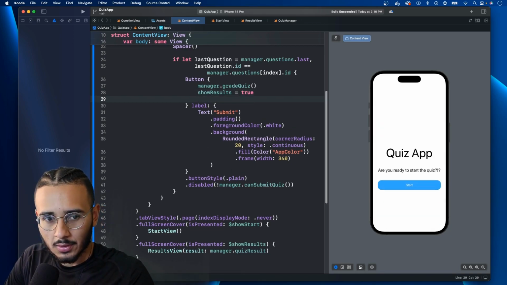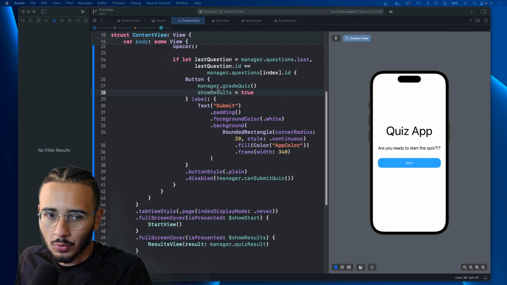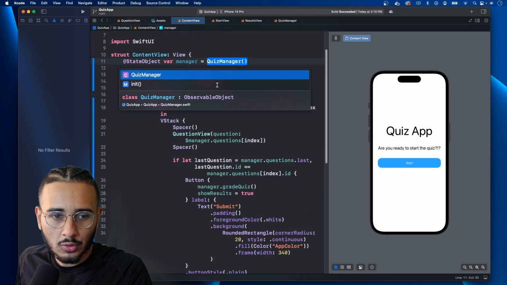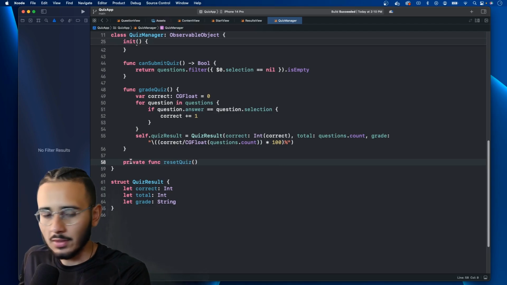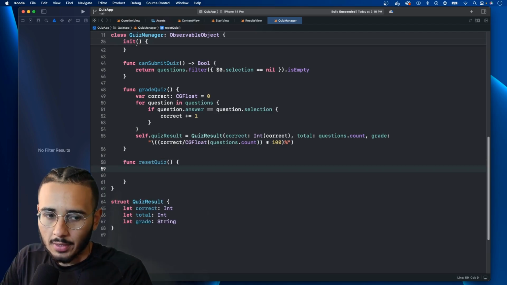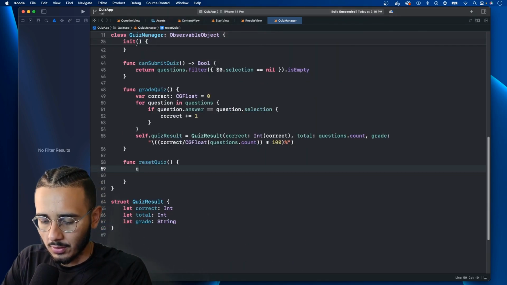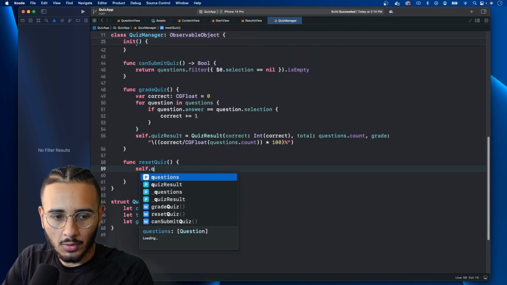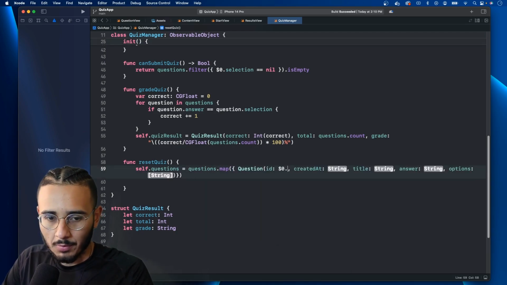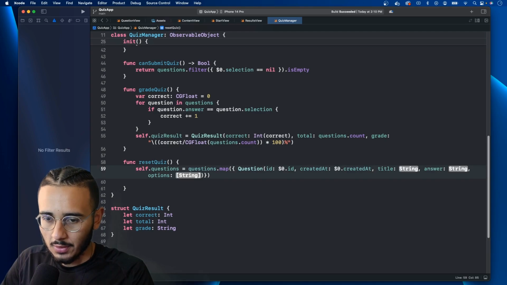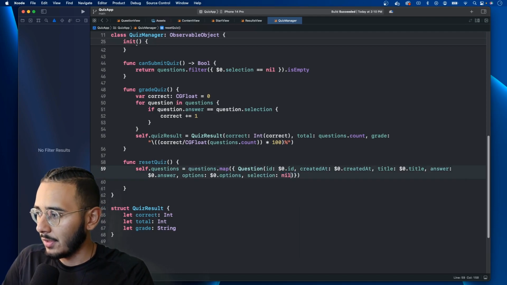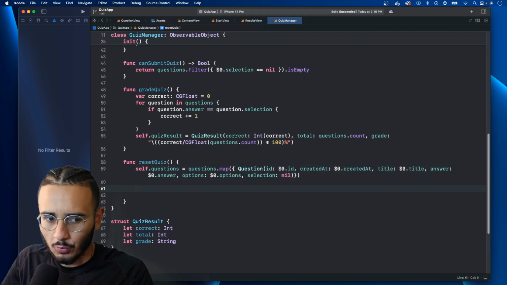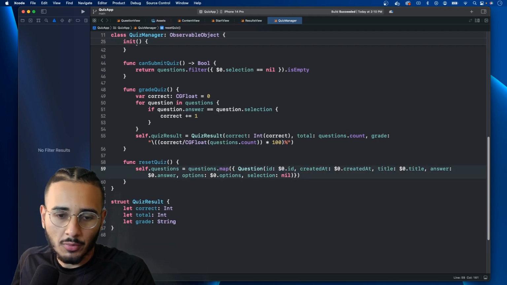Okay, and now we need to handle the resetting of the quiz. So I'm going to go to the quiz manager. Let's create a function, reset quiz. Let's leave it public for now. And in this reset quiz, we're going to set self.questions equal to questions.map. I'm going to map everything the same: title, answer is answer, and options. I'm going to create a selection. Set the selection equal to nil. This will reset everything.